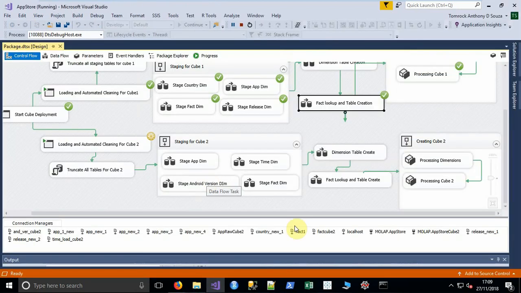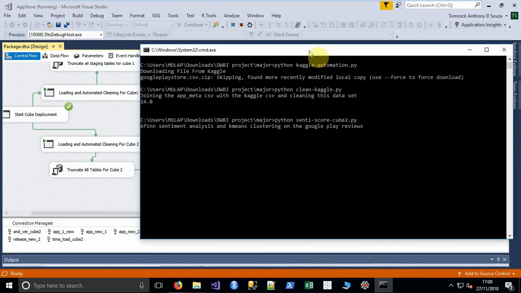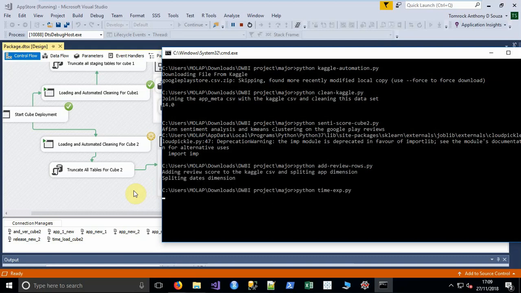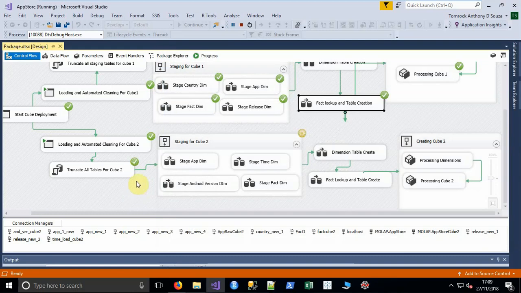I'll pause the video here until the sentiment analysis for the second cube is done. As you can see, the sentiment analysis for the second cube is already completed and the second cube is deploying.